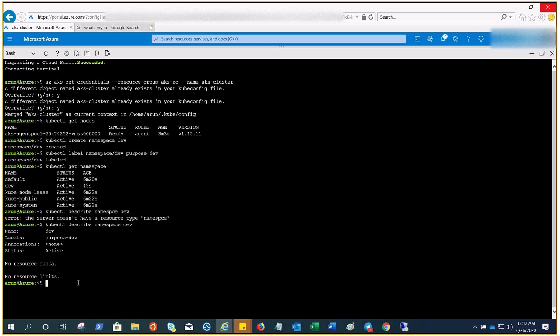We created the AKS cluster. We got the credentials. The node is up and running. We have created a namespace so that we can apply the policy on the basis of namespace in upcoming steps.